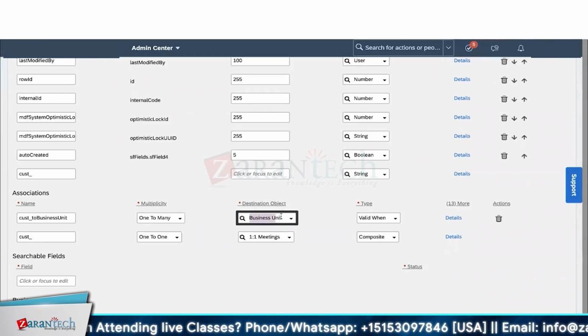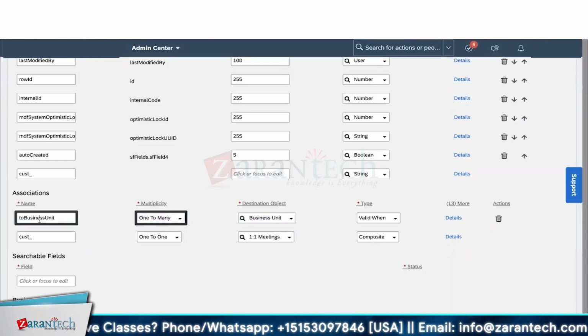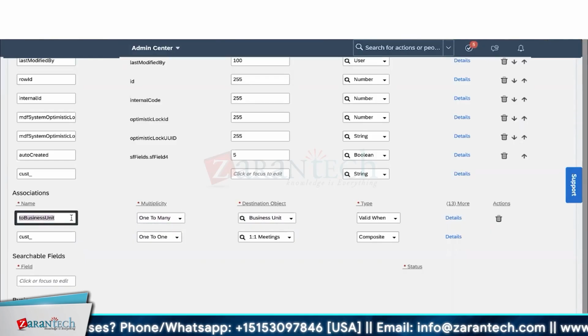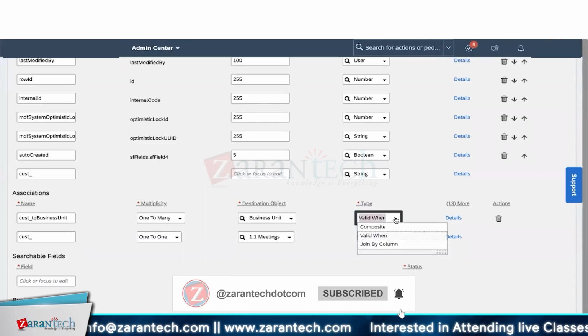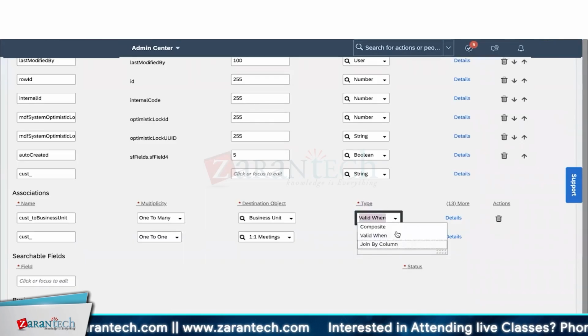So to which object it has to be associated, multiplicity is 1 to many, and then you give a name to that association. It's up to you what name you would like to give. You need not have any particular naming convention for that. It's a free text field. You give ABCD, XYZ, blah, blah, anything, it will take it, guys. And then finally, the type of association is where we have 3 values, in which the last one is no longer in use. Only the first 2 are used, composite and valid when. Here, valid when is what we have to use.